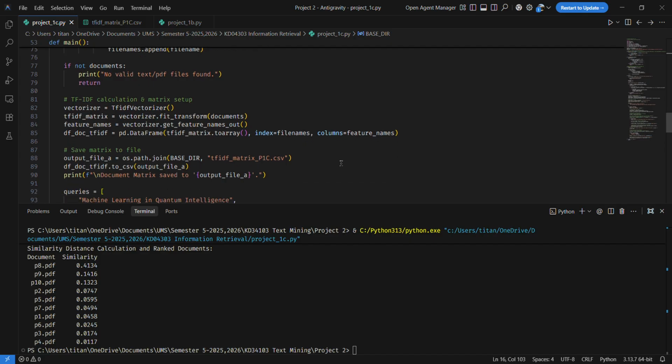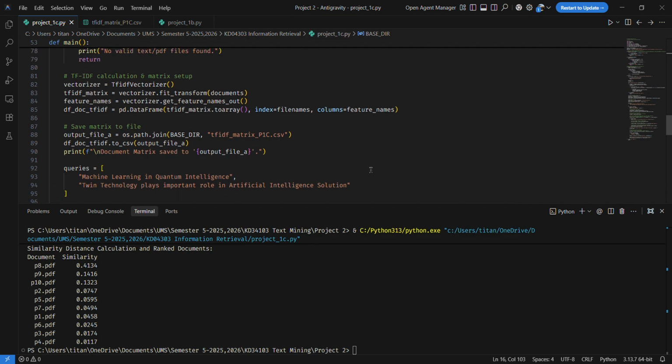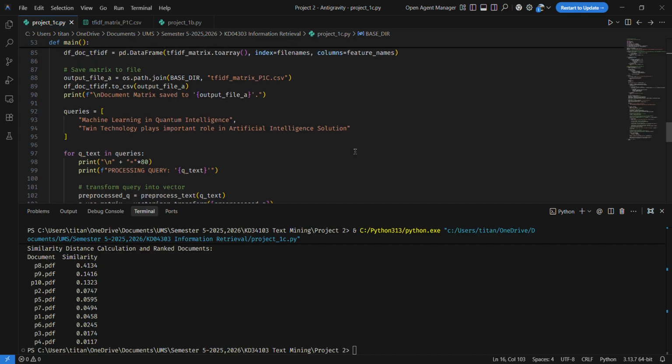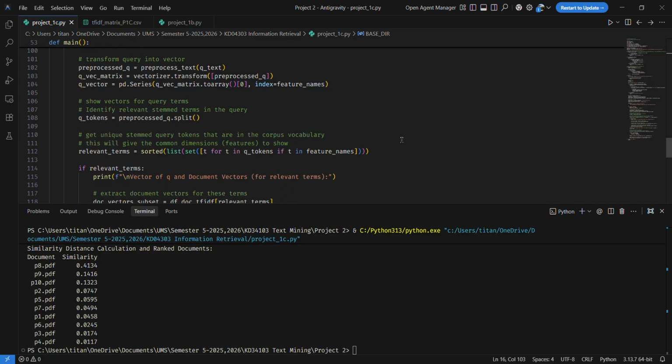Finally, we will perform the TF-IDF calculation by using the sklearn library, and this program will save the matrix output to a .csv file. After that, we'll enter in the queries. Then we will transform the query into vectors, show the vectors for the query terms, and then identify the relevant stem terms in the query.